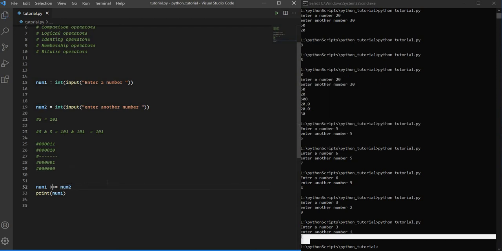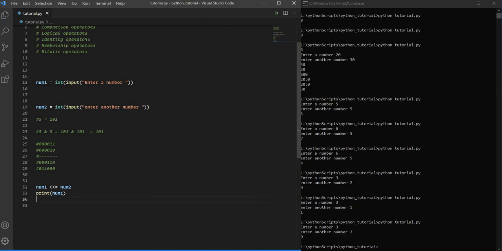Now what if we do the left shift? For left shift, we just do it like this, we use the greater than sign. In the right shift, we are using the less than sign. So as we have seen the right shift, now let's see how left shift works.